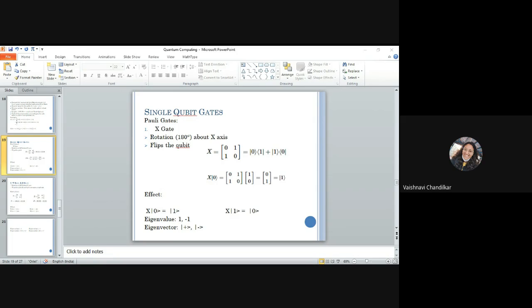So let's start with the single qubit gates. The first set of gates I will be covering is the Pauli gates. There are three gates in the Pauli gates, that is the X gate, Y gate and Z gate. So let's see what the X gate is. What does this X gate do? It flips the qubit. That is, suppose you have the state of the qubit as 0.